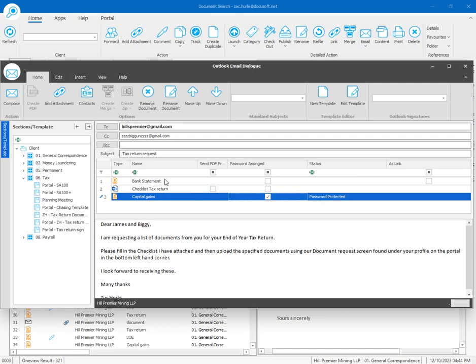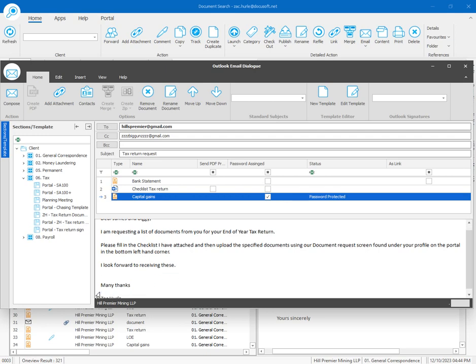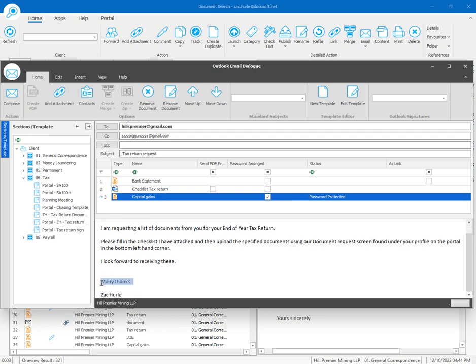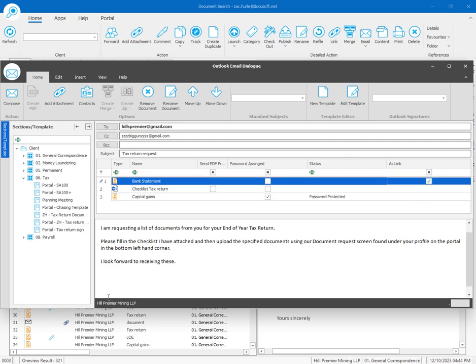Maybe on this bank statement I might want to add it as a link on here instead. So I'm just going to put a few spaces here and get rid of this because I'm going to add my own signature. Put a few spaces here. I can then click on here to add as a link, and it will add a link down here for it. I can also choose my Outlook signature to go on the bottom of this email when it's created. And so now we're going to have a link to this document. This one's going to be password protected, and this one's just going to be attached as normal.